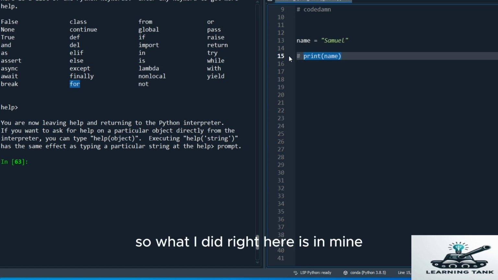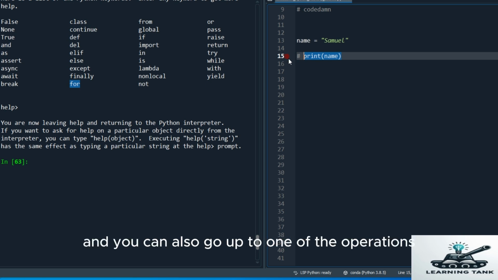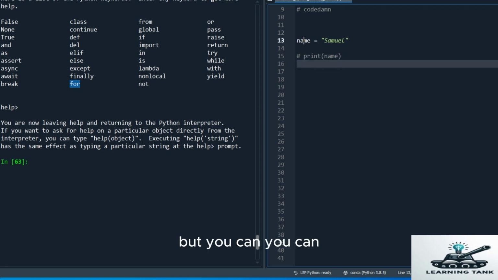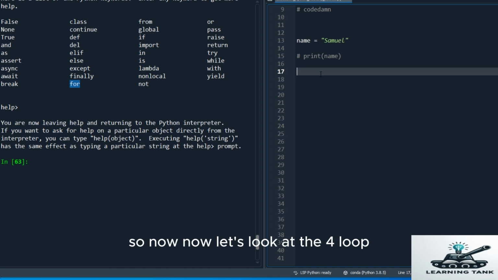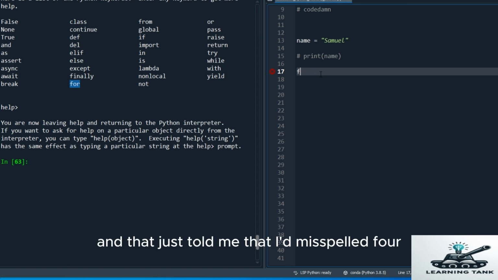Now I'm going to show you another little Easter egg: commenting. In mine, I comment out a different way, but if you're using the shell and the Python file, you can highlight everything you want and press Alt 3, or find it in the operations at the top. You can highlight as many lines as you want to comment out, and then press Alt 4 to uncomment.